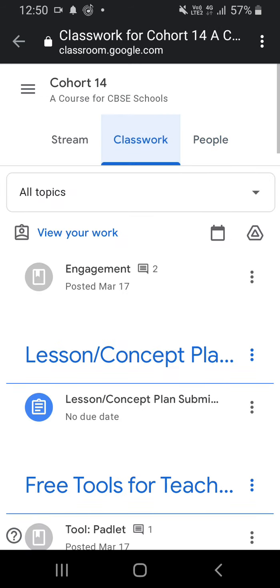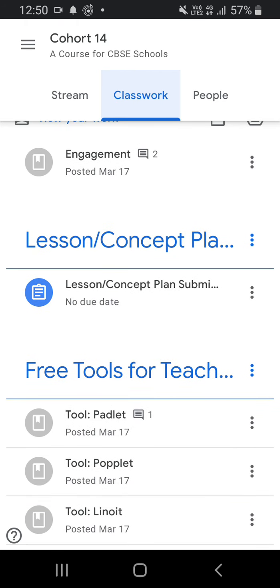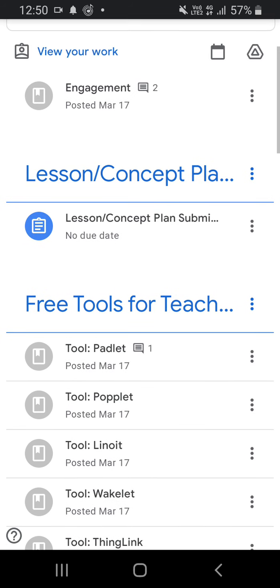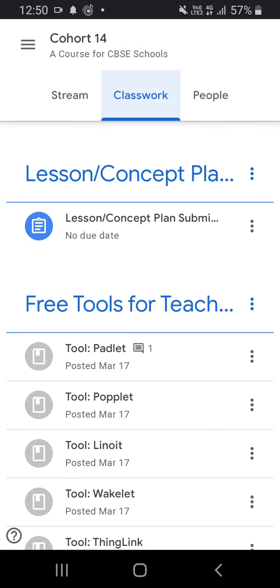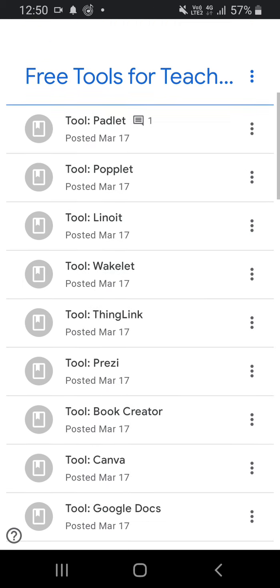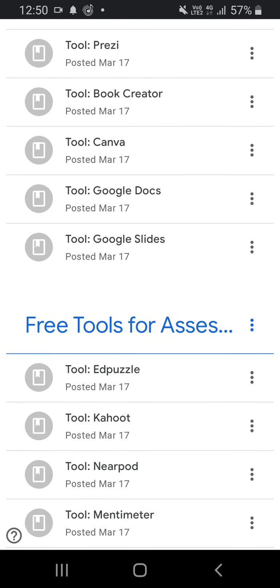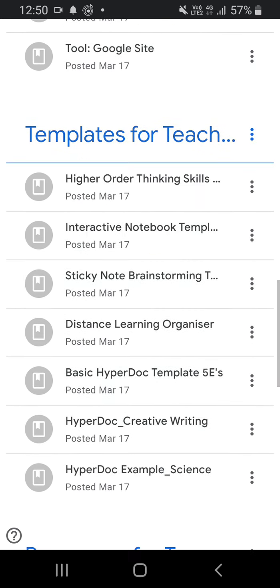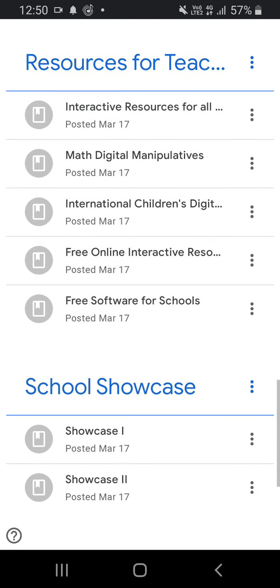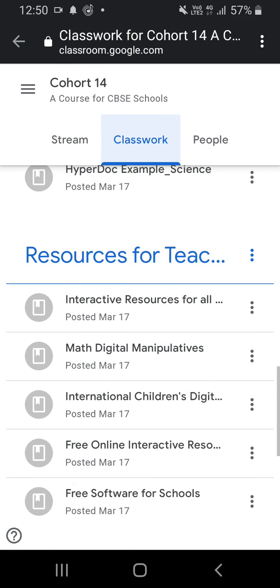Now I am coming to the classwork. In the classwork, there are different types of tools, course material, many things. For example, you can see here free tools for teaching. So many tools are there. Then free tools for assessment, templates for teaching, resources for teaching. So many things are there. I am just opening one, like resources for teaching.